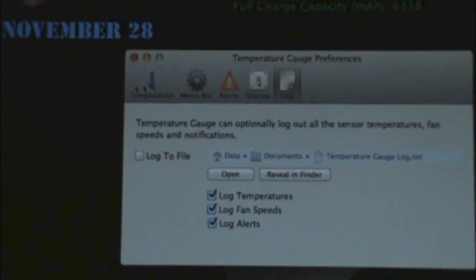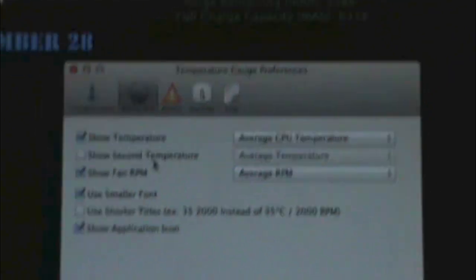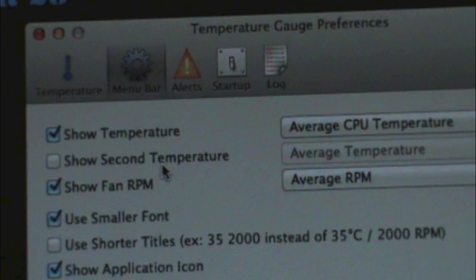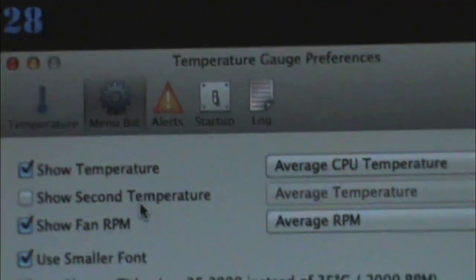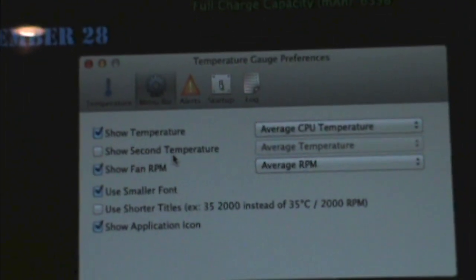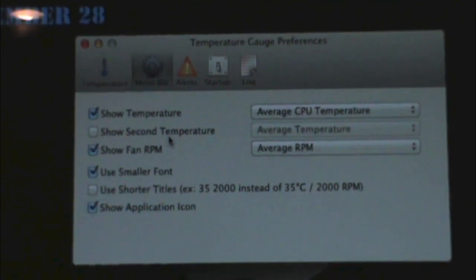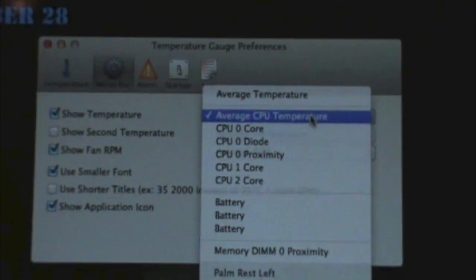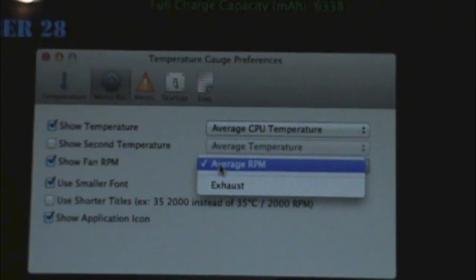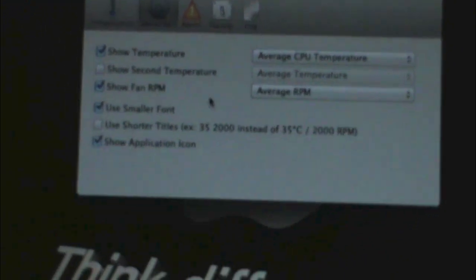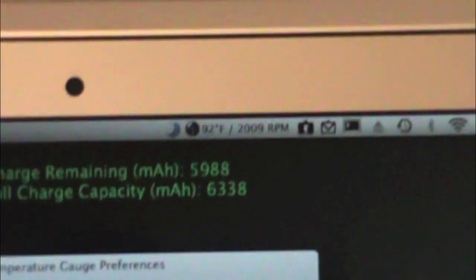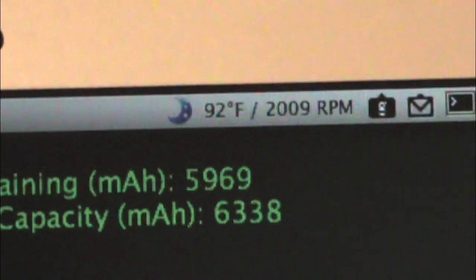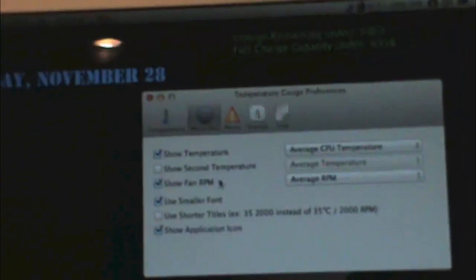I also forgot to show you, and here you can choose, I think, menu bar right here. So for the show temperature, which is this right here, the temperature 92 degrees Fahrenheit, you can choose it. And so I just have the average CPU temperature, and show second temperature, I don't really have that on. Show the fan RPM, I have that. And also if you don't want this, you can change it to a number of different things. And for the fan RPM, you can choose your fan or your exhaust, and then you can use smaller font too. And then show the application icon, which is a neat feature too. So you can kind of see which one it's for. See that right there? That just went away. That's just the icon of it.